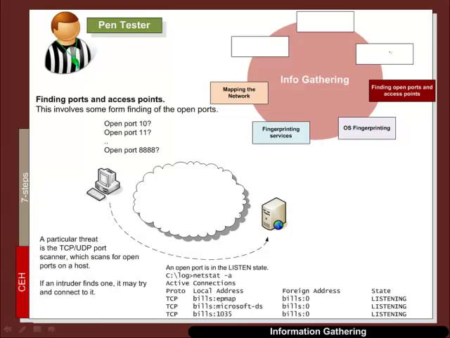So after the machines have been discovered, it's then possible for the pen tester to find open ports and access points which are also open. For this, we typically use tools which will scan the host for a range of open TCP and UDP ports. We can tell the ports that we have open by using the netstat -a command. We can see here the ports that are actually open on this machine, because they will be in a listening state.